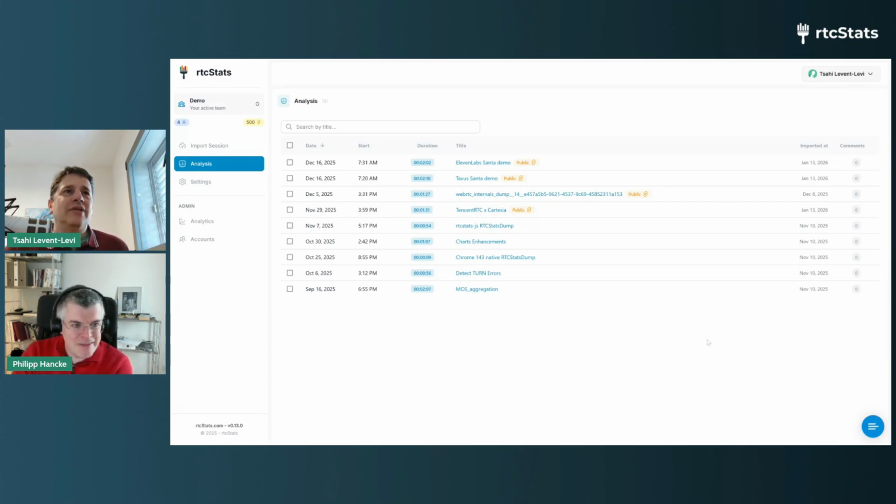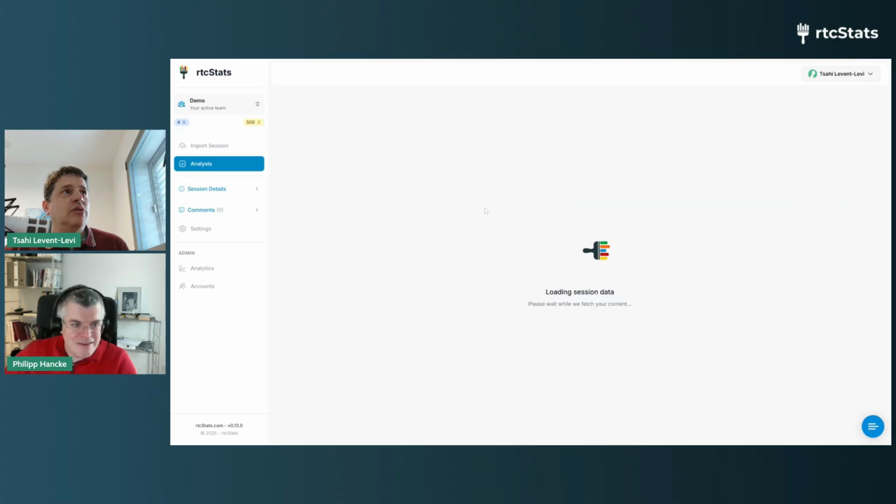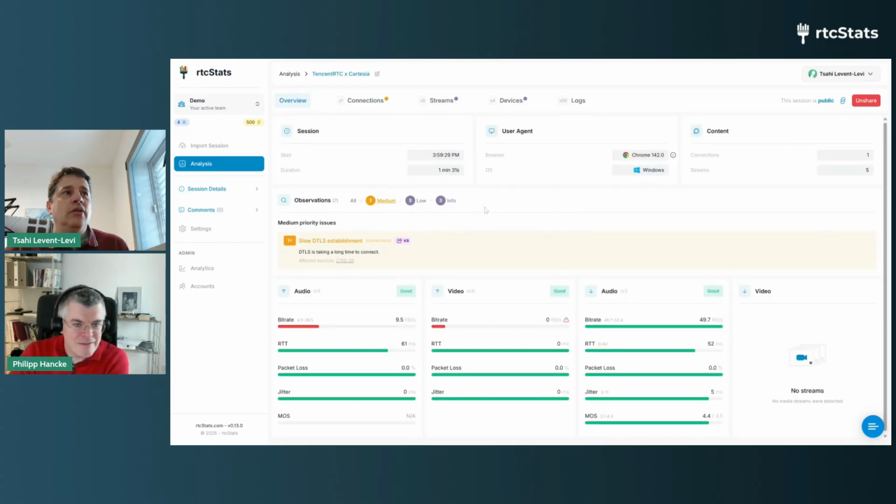What we're going to do this time is to look at Tencent and Cartesia. Tencent brought out a demo online on their service that uses Cartesia to build a voice bot. What we've done is go to the demo, ran a session of 1.5 minutes, downloaded the webrtc-internals dump file, uploaded it into rtcstats, and now let's see what we can see at rtcstats of how Tencent built that bot.